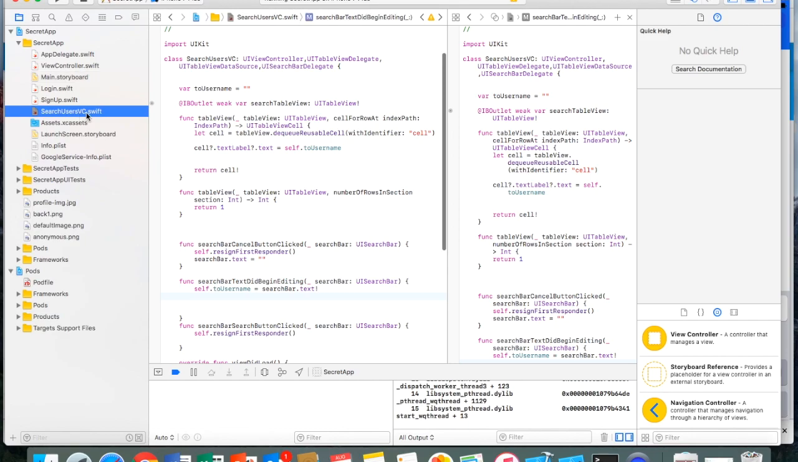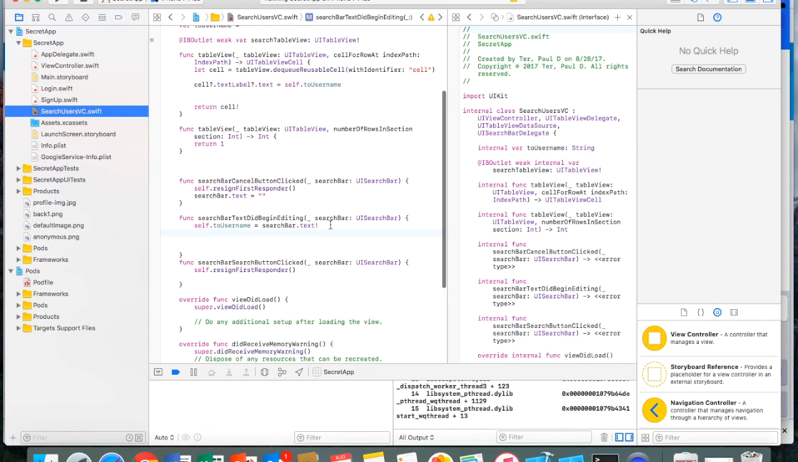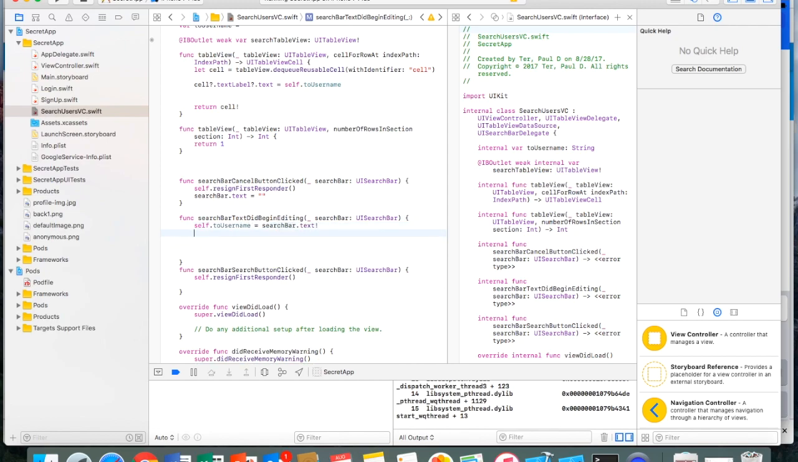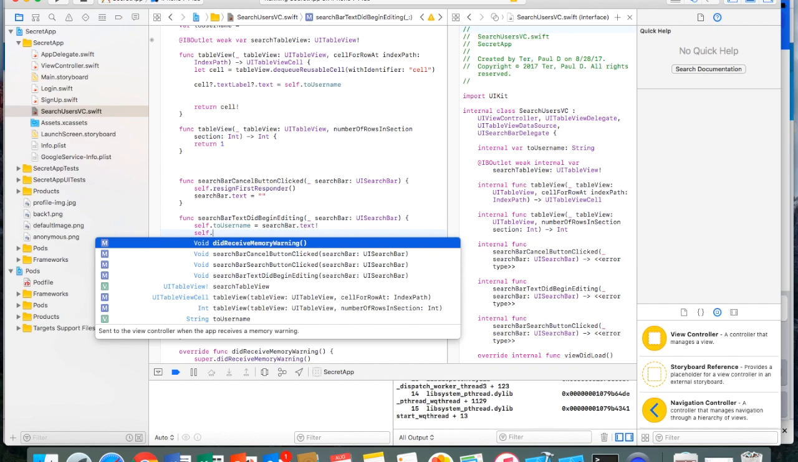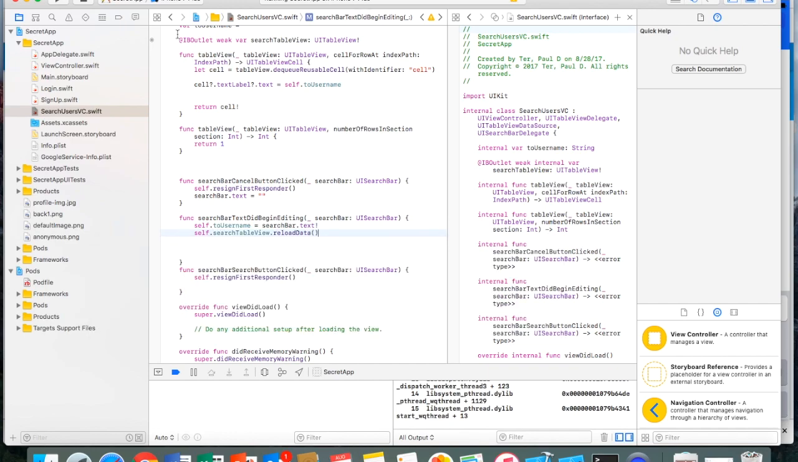Every time a user types in some new text, we need to update our table. So that's in the text did begin editing. We're going to go to self dot searchTableView, and we're just going to do reloadData and save. Now let's run our app and see if everything is going as planned.